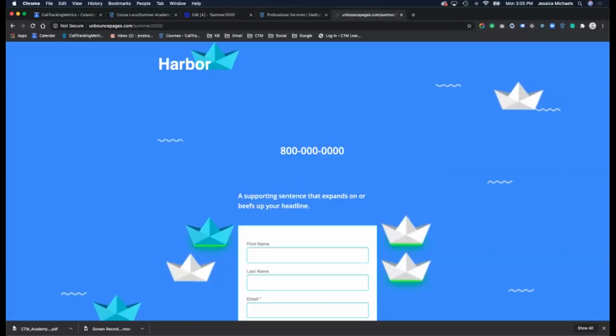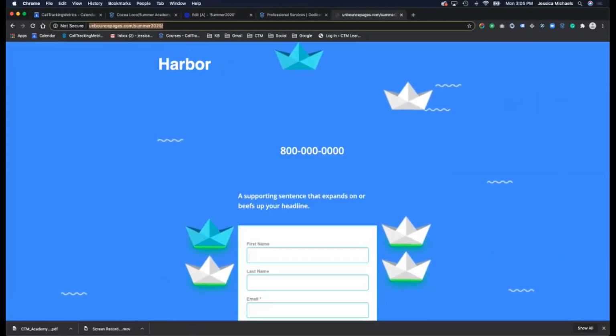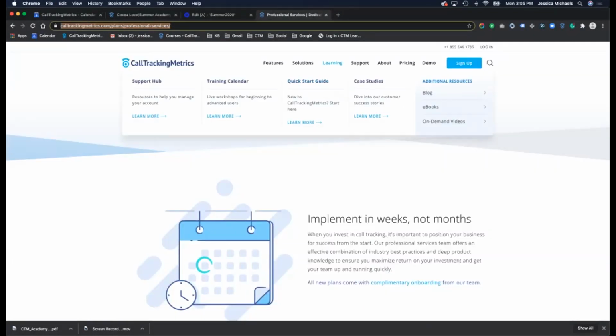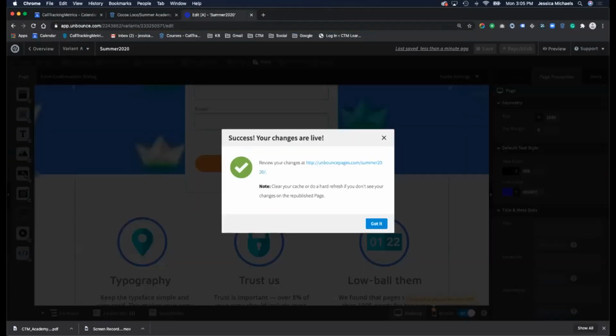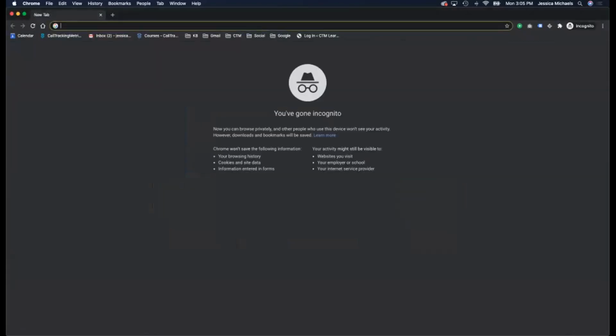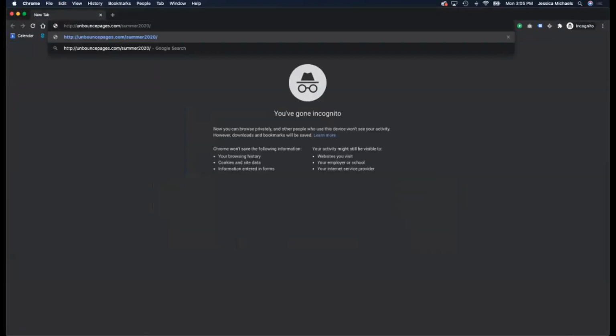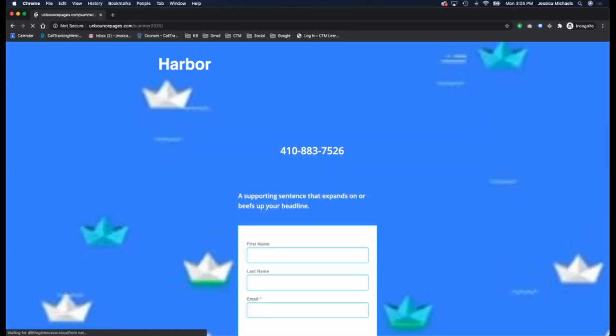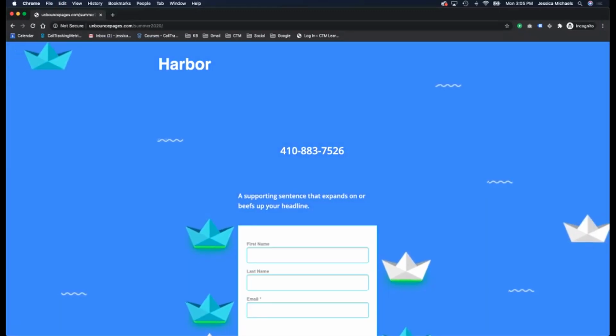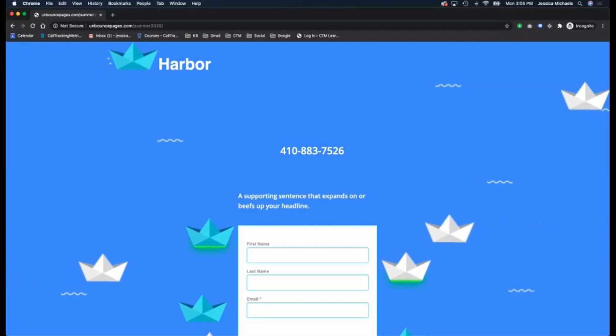So when testing the swapping, you always want to do it in a private or incognito browser, because what that's going to do is it's going to eliminate the cookies because we have our different attribution models. So I'm going to prompt that, and then I'm going to paste it in. And if all goes well, we should see some swapping. Ta-da! So now we have our 410 number.